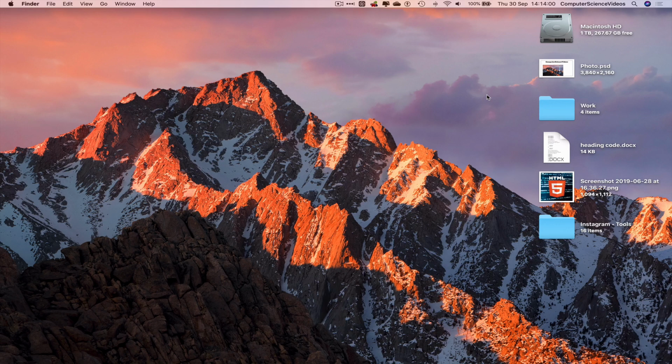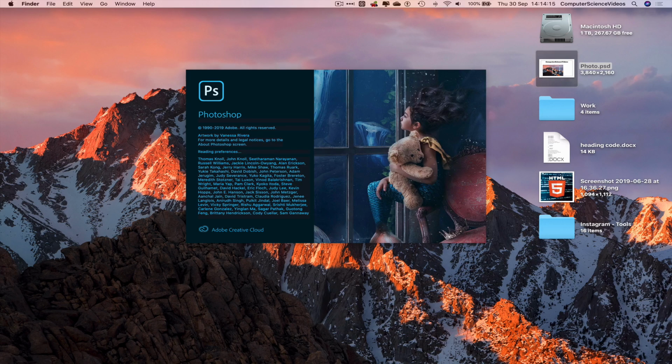So in this tutorial, you need to have access to a Mac computer, the application Adobe Photoshop, and the project we have been working on. So we're going to now turn the attention to the desktop. Let's click on photo.psd, double click, and that should open up.